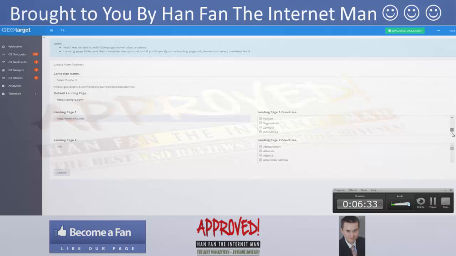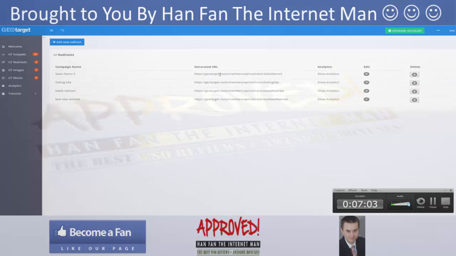In this case, I want to target anyone who lands on, from United States, and I want to send them over to onelinks.net. But if people come in from, say, the UK, I want to send them to geotarget.rocks/sales. So I want to send anyone who comes from the UK to this page. So what I'm going to do is I'm simply going to pick another link, which would be United Kingdom, and I'm done. When I create this, the redirect has been created. Now I can use this one and I can redirect people based on where they're coming from.